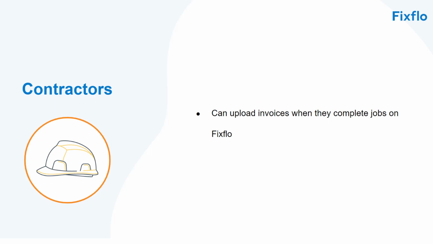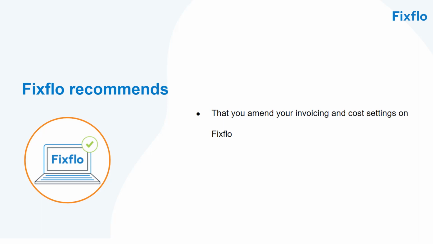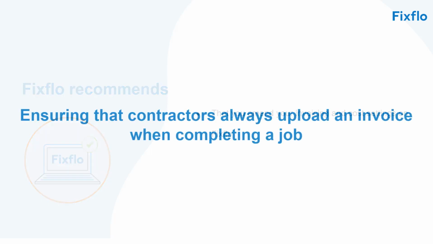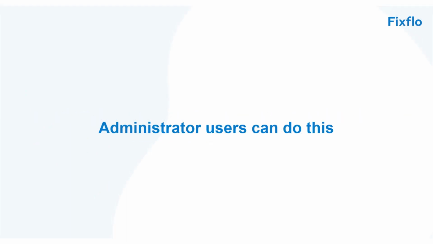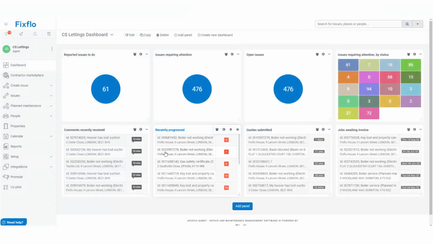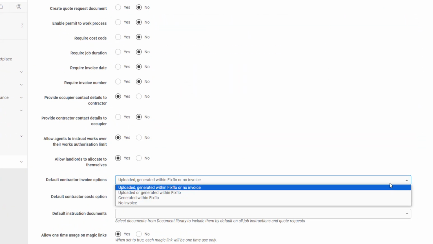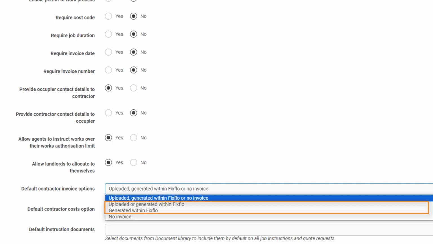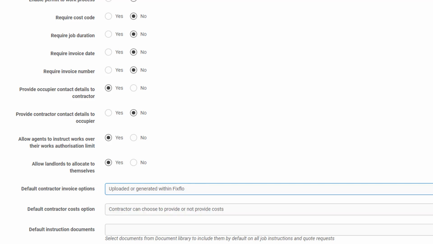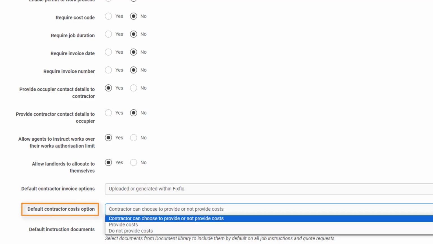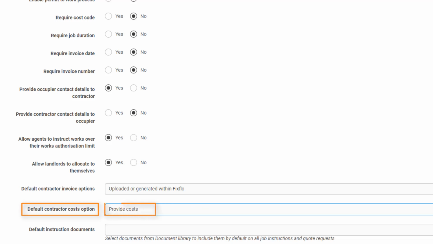As contractors can upload invoices when they complete jobs on Fixflo, we would recommend that you amend your invoicing and cost settings on Fixflo, ensuring that contractors always upload an invoice when completing a job. Administrator users can do this within Fixflo by clicking on Setup, Settings, expanding the General tab, and selecting either Uploaded or Generated within Fixflo, or Generated within Fixflo on the default contractor invoice options dropdown, and also amending the default contractor cost options to provide costs. These settings must then be saved here.